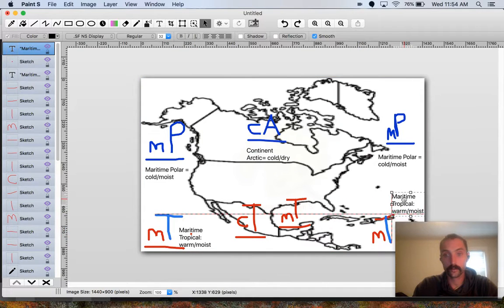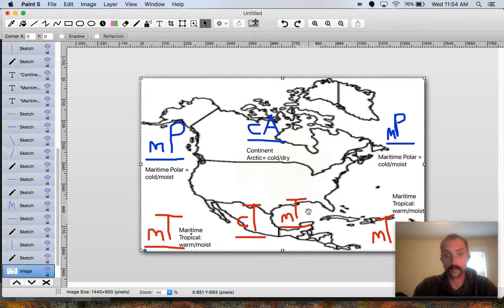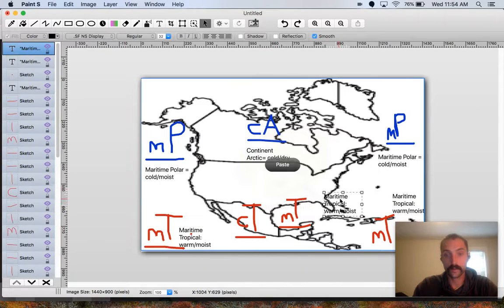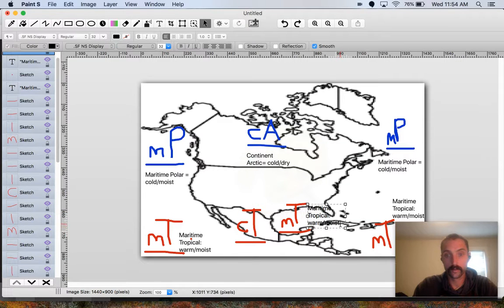The maritime tropical warm and moist. And same thing here in the Gulf of Mexico. Maritime tropical warm and moist. Make these red too, so you can see better.